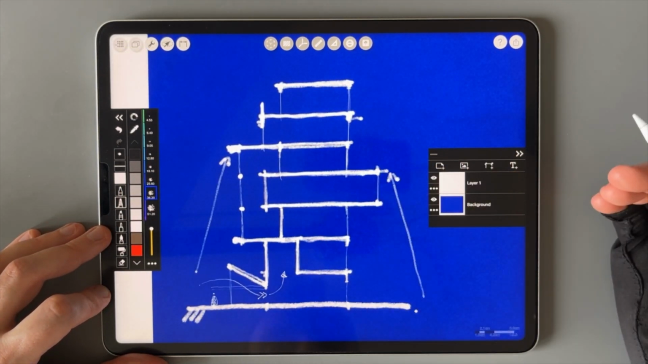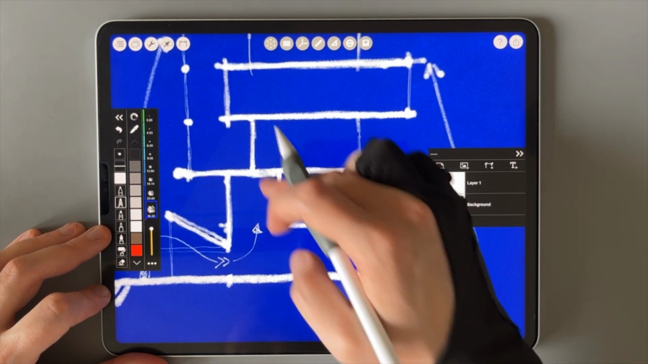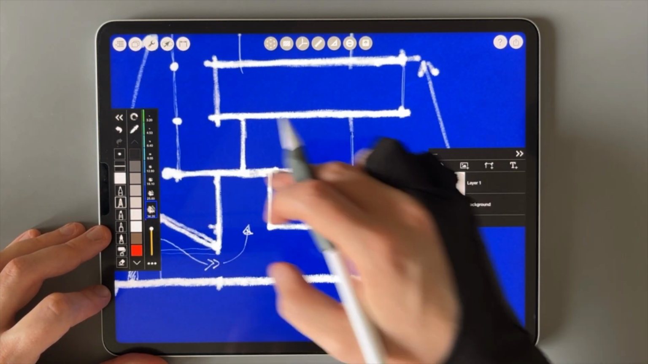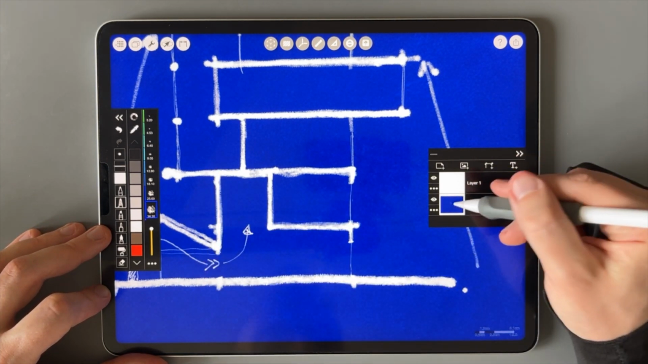Okay, how do we take it further? I like this double height space. So what if we focus on that for a little?